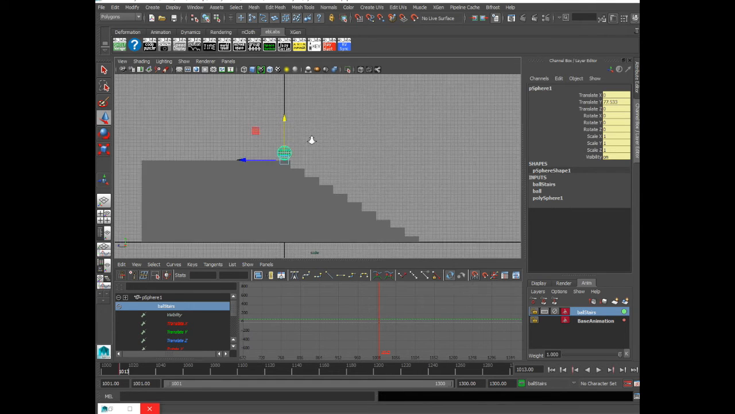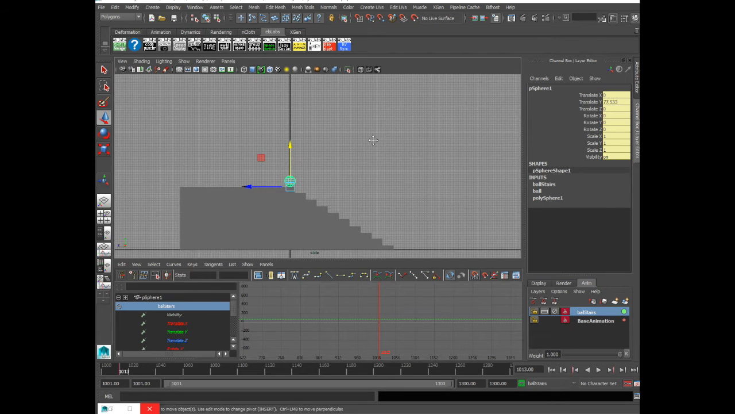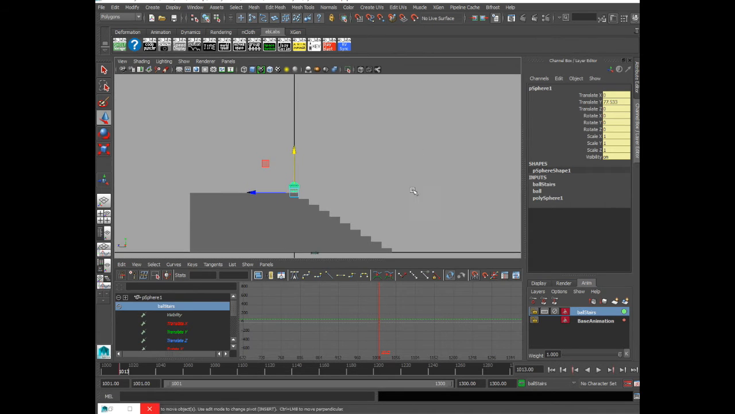So this sets a key, and this will be an additive change to my animation. So if I play it now, I'm going to see the same animation we had before, but it's going to be offset to be at the top of the stairs. Alright, so this can obviously get more complex. That was just a quick way of showing you how that works.